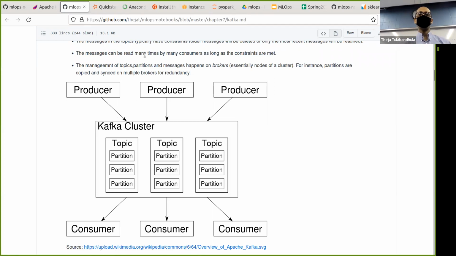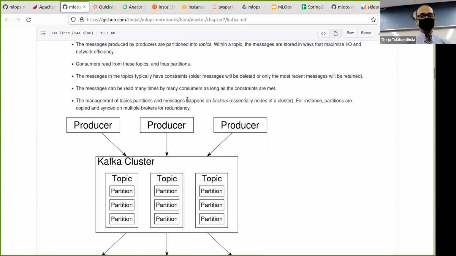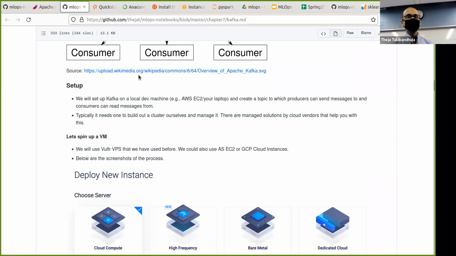As it says in the note, messages can be read multiple times because of persistence of the messages, so many consumers can read the same message. The management of topics, partitions, and messages happens on brokers, which are essentially the actual underlying physical machine nodes of the cluster. Partitions, for example, are copied and synced on multiple machines for redundancy, as I was saying. We will not follow exactly this note, but let me come back to our slide deck.